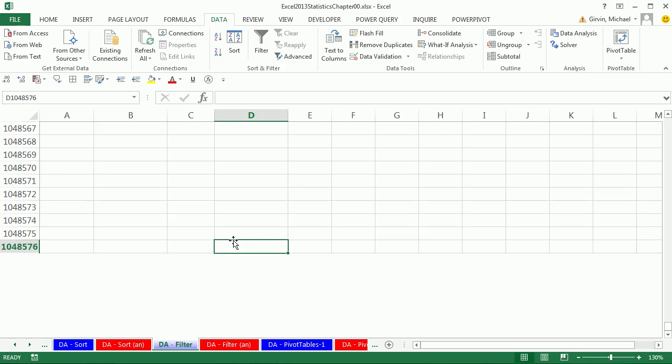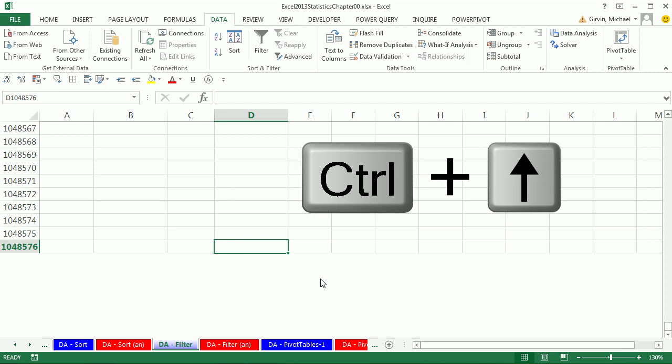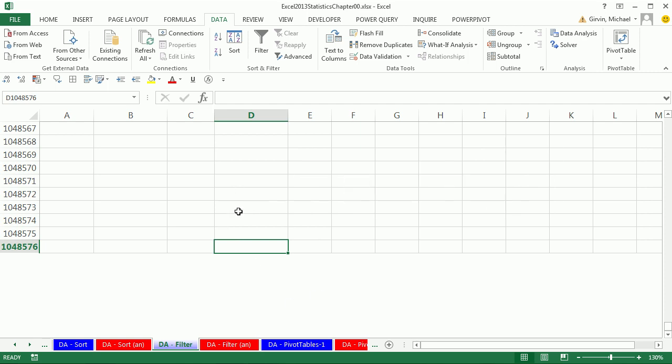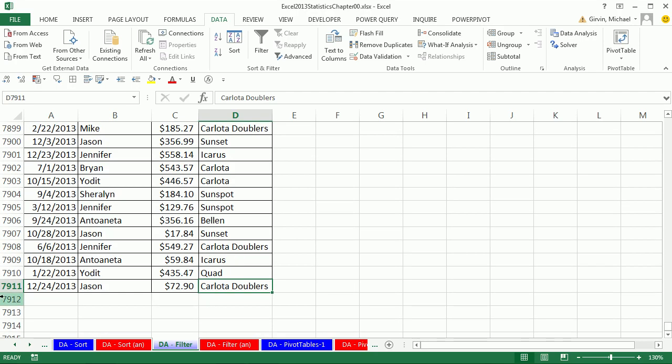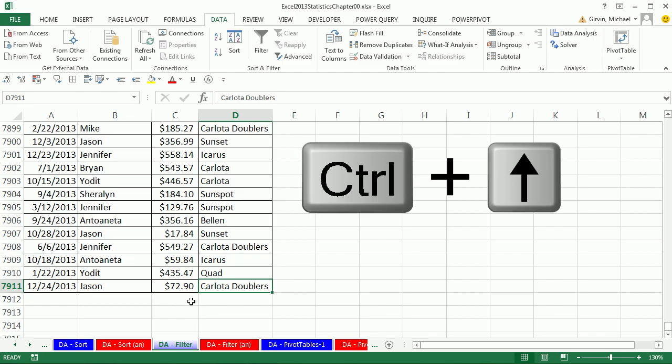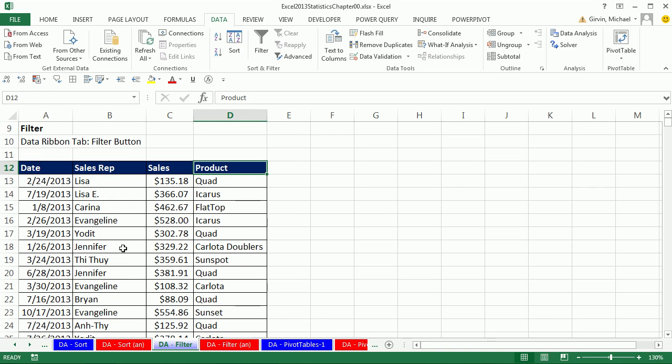Now watch this. I need to get back up, so I'm going to click one cell over because I know there's a column with stuff up there. Control up arrow. That's pretty amazing. So look, wow, over 7,000 records. Control up arrow. All right, so we have a proper data set. Remember, a single cell for all of our data analysis features, sorting, filtering, pivot tables.